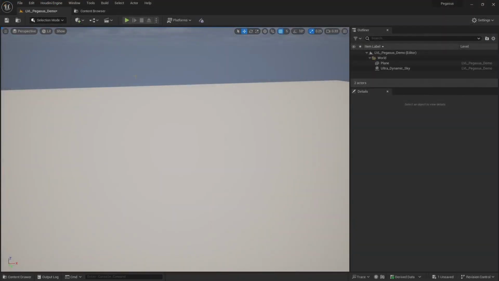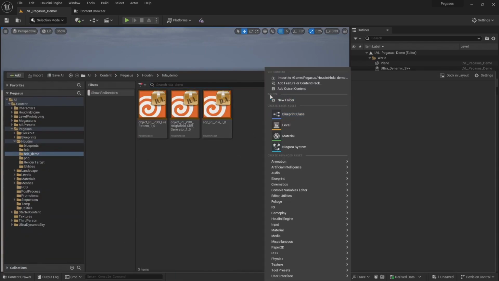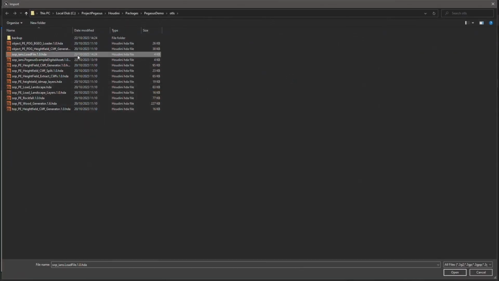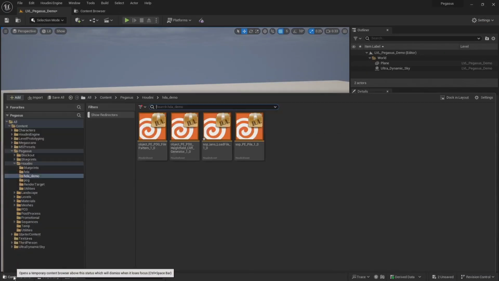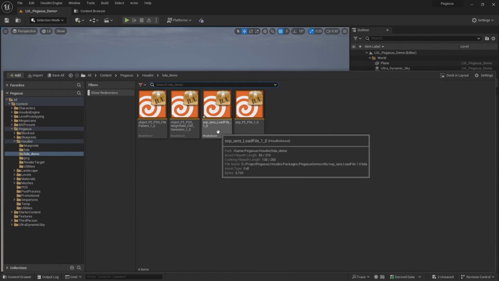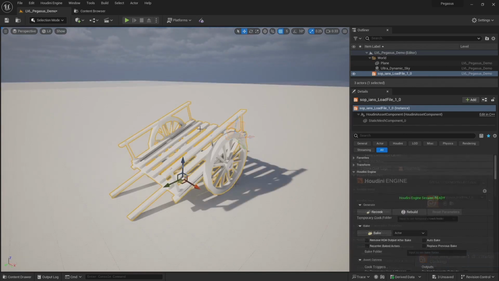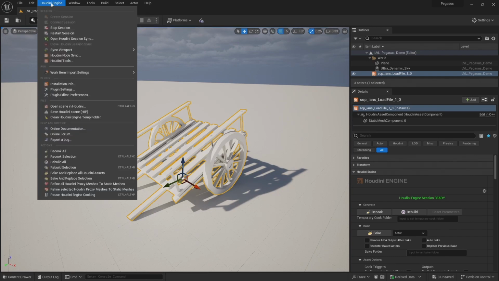Now that Unreal is launched and I'm in a blank scene, I want to import that Houdini digital asset that I just made. So I'm going to come to the content browser, right click, and come up to import. And I'm going to select that load file digital asset which I just made and open it. Now that digital asset has imported into Unreal, I'm going to place it into the scene. And as soon as that's done, Houdini Engine should launch. If it doesn't, you can come up to the Houdini Engine menu and click Create Session.